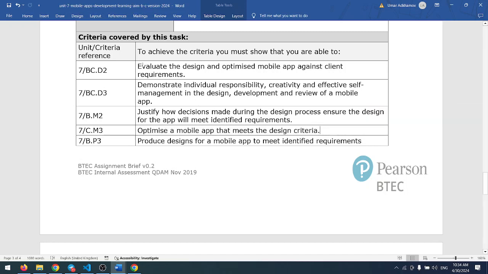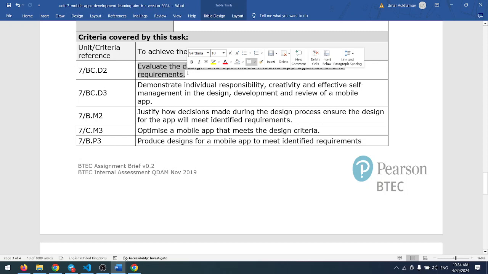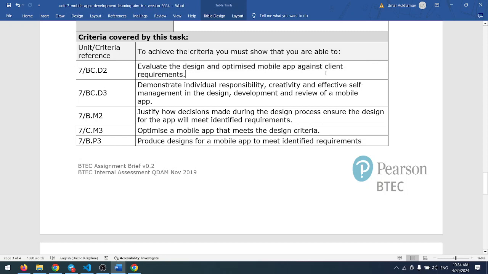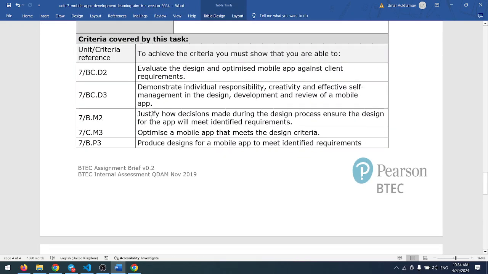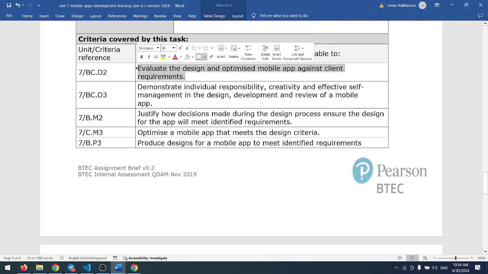Okay, D2, evaluate the design and optimize the mobile app against client requirements. Now you have to talk more here, be more elaborate than M2, right? You have to justify. Now after you updated your design based on the feedback, after you optimized your mobile app, now talk about it, why the optimized version is better.